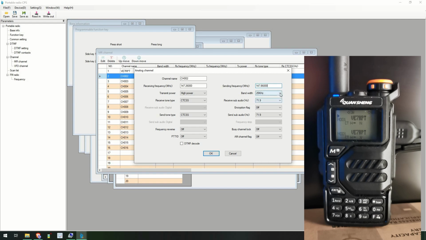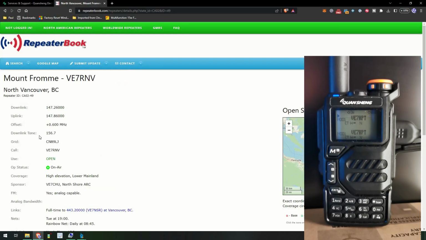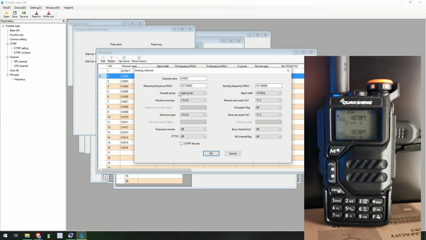It's a narrow band. Let's have a look what CTCSS do they use, if any. Okay, the downlink tone is 156. Downlink tone? That's odd. It's usually an uplink tone. Oh, well, okay, so downlink tone is 156.7, and apparently there's no sending tone. So let's turn that off. Frequency reverse, busy low, push to talk.